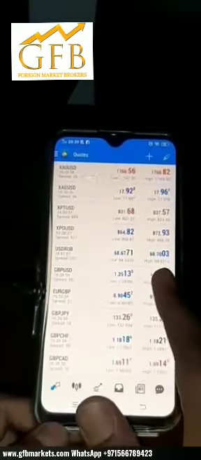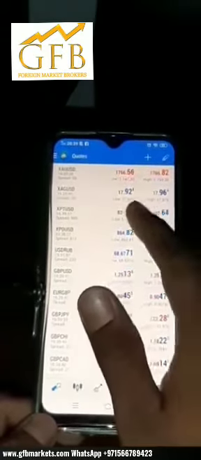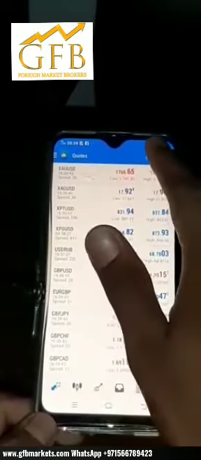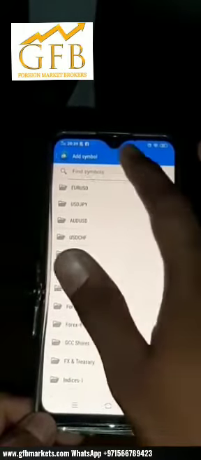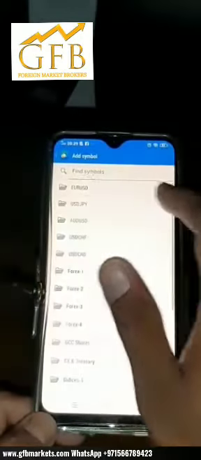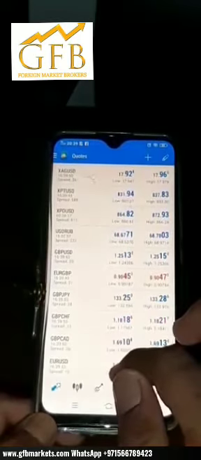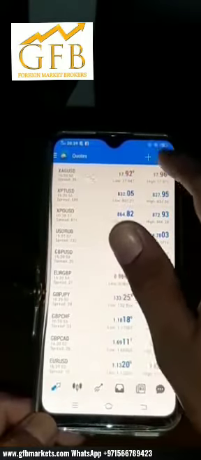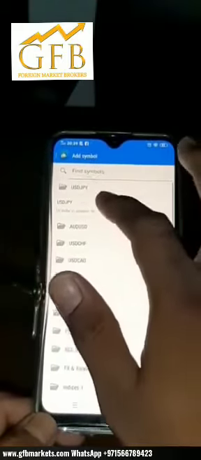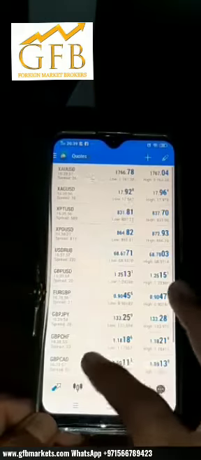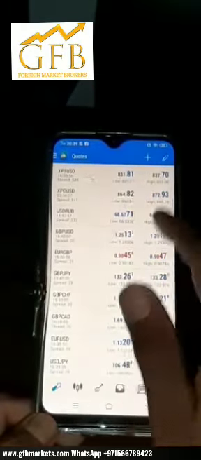Here you can see there are different prices, different currencies, everything is given. If you want to add some other product, let's say Euro USD, you can just click on Euro USD and you will see it is added to your quotes. However many products you want, you can keep on adding. Let's say USD JPY, now it is added. It will show you here.